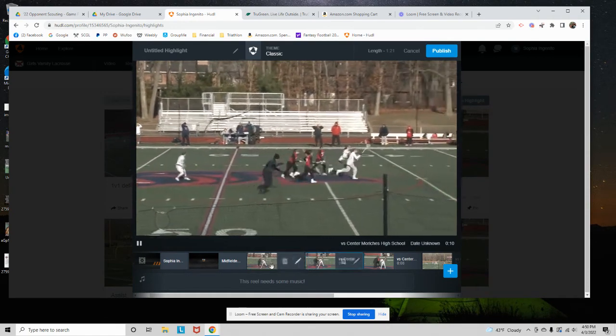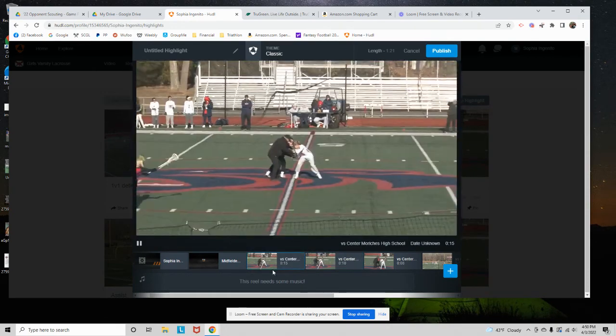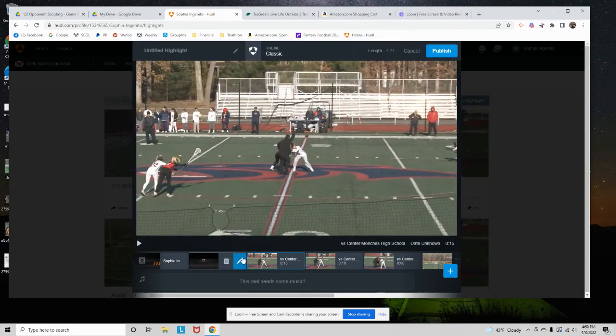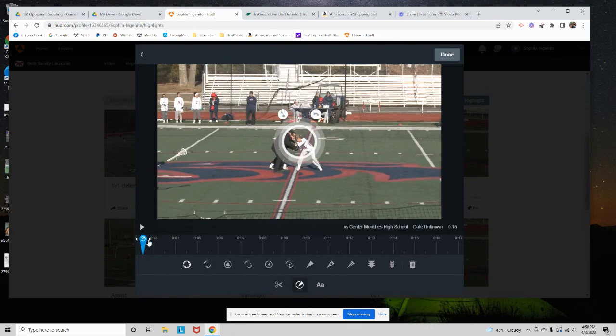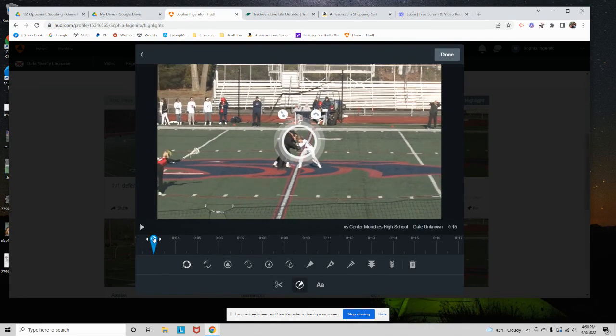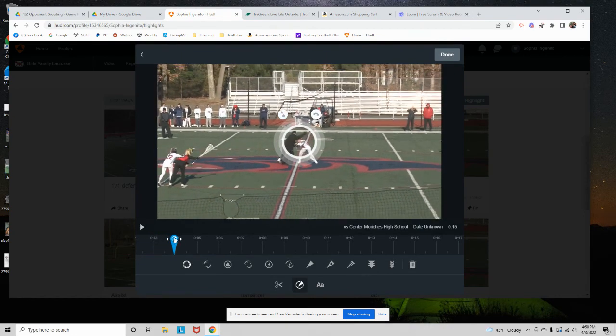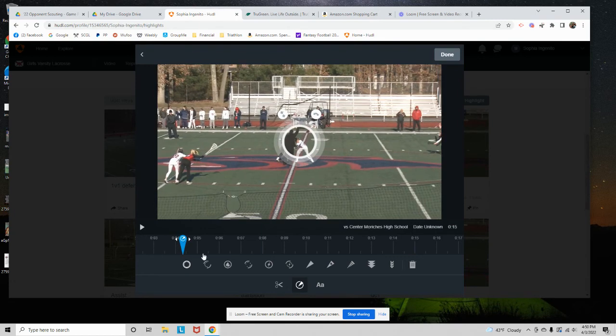I'm going to reorder these a little bit because I like this one a little bit better. I'm going to pause it. I'm going to add a circle to this one. I'm going to drag this out a little bit so it takes a little while until that circle shows up. These are seconds down in here, so there's a lot to play with as far as where it shows up. So I put the circle right there on her.